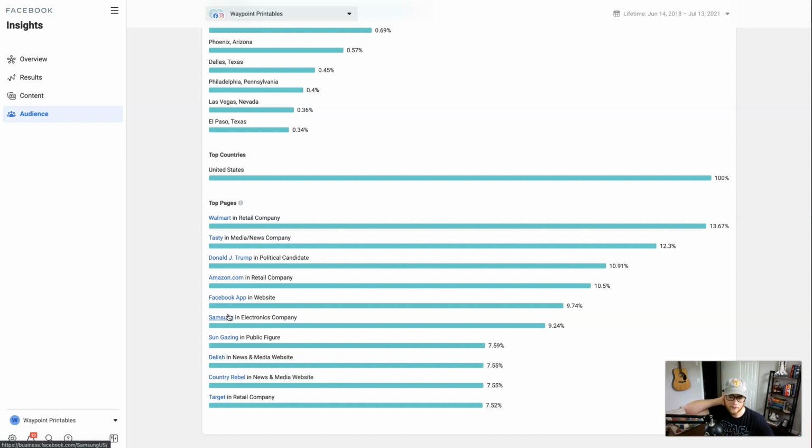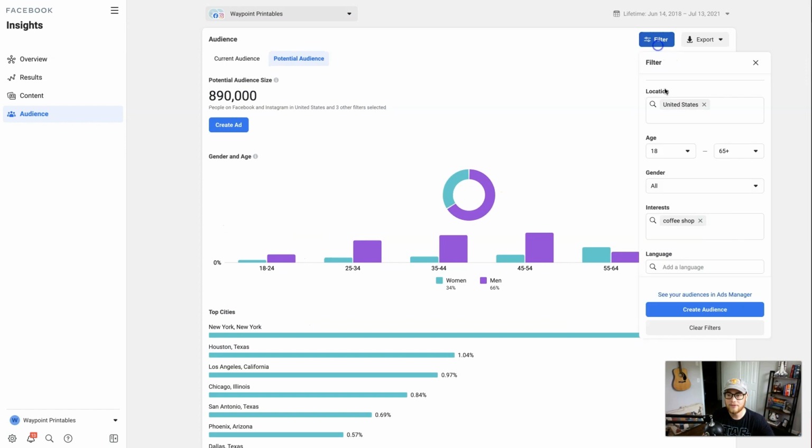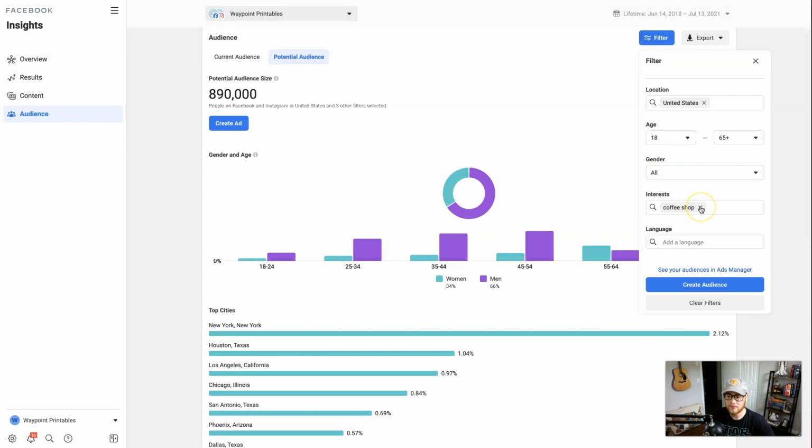Essentially this data gives me nothing because it's just very surface level and there are such large pages. So it's telling me that 13% of people interested in coffee also like Walmart, and so should I think that I should target people who like Walmart to go to my coffee shop? It just doesn't make sense. And that could be just because coffee is so general. Let me do something more specific.